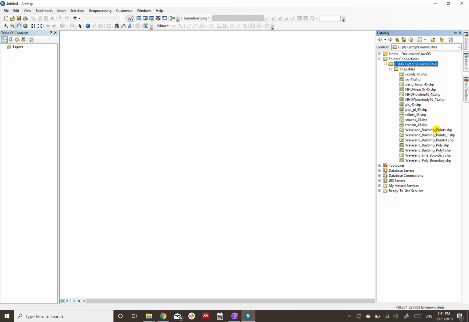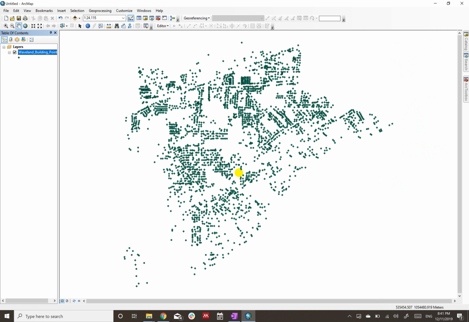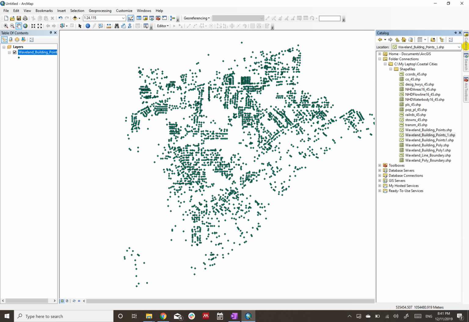So how about importing this? All you have to do is just drag this here. You will put it here, just drag it, and it will be something like that. It will take seconds to upload. So this is a point data. This data represents a city, buildings within a city. So let's import another shapefile. This shapefile will show something. Let's import the Waveland line boundary.